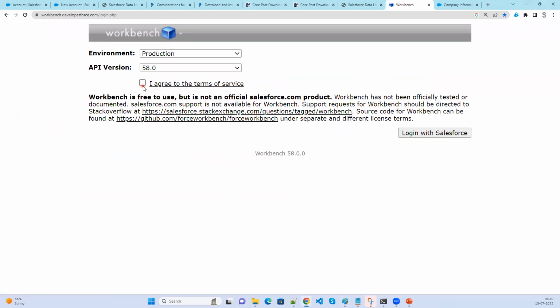That's the reason when I click on this, I agree. Now what it is saying here: Workbench is free to use, but is not an official Salesforce.com product. Workbench has not been officially tested or documented. Salesforce.com support is not available for the Workbench. Now they are restricting that, we should not be using it.